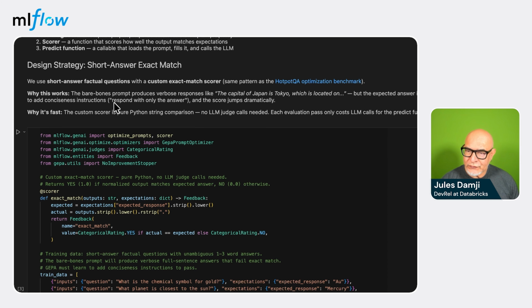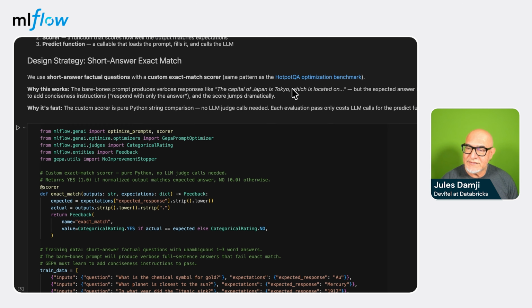For this particular tutorial, the design strategy is very simple. We're going to use a short answer exact match. And we use this short answer exact match to get inspiration from a benchmark called the HotpotQA optimization benchmark. We use a sample of that so we can run through this rather quickly, rather than having a very generic and long prompt that could take anywhere from 15 to 20 minutes. So this makes it a lot easier.